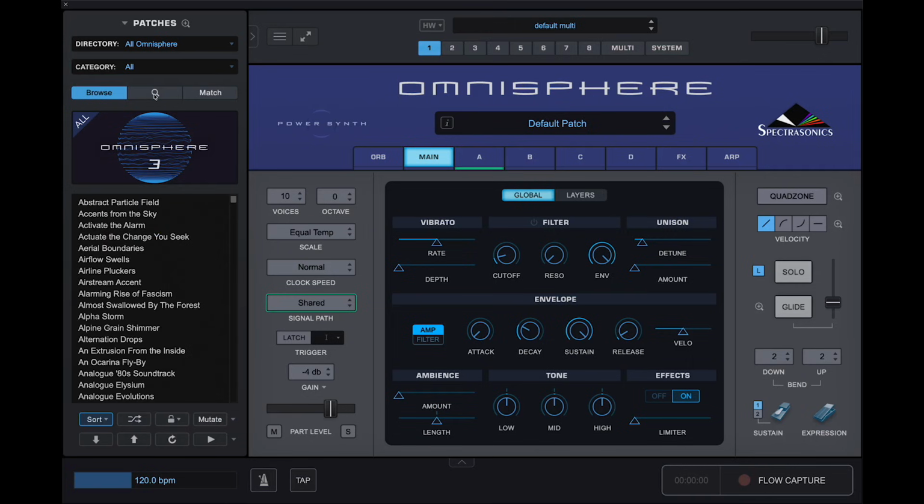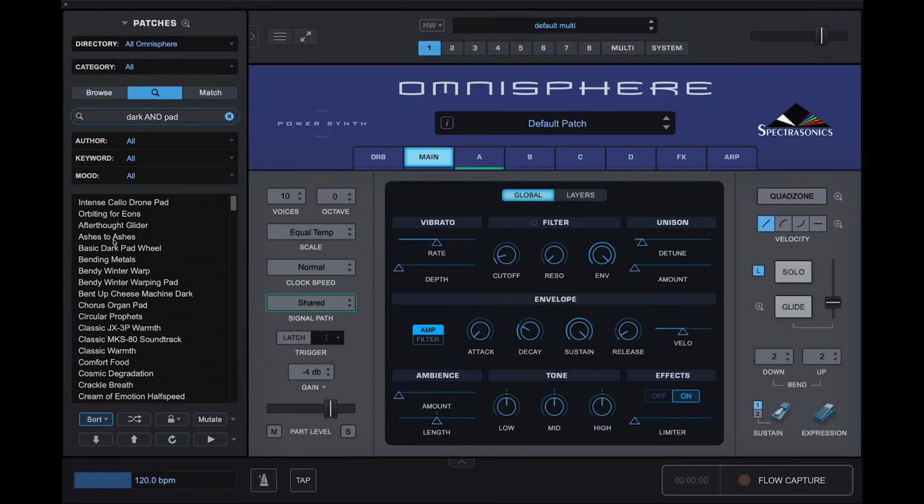Go to select here, and I change that to all Omnisphere, category all. And I'll go to this search term here, and I type in something like dark and pad, and straight away I filter out all the guff and end up with nice dark pads.